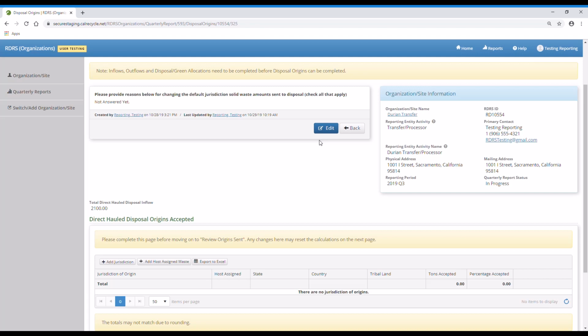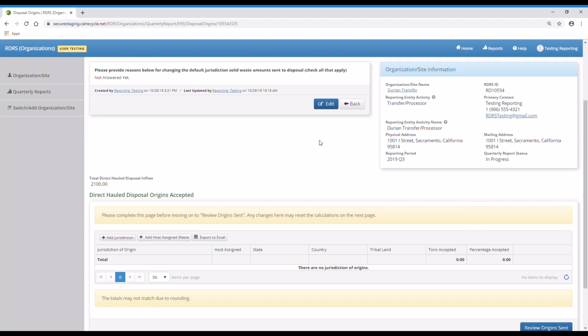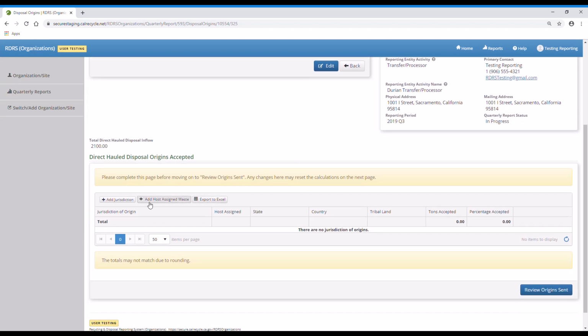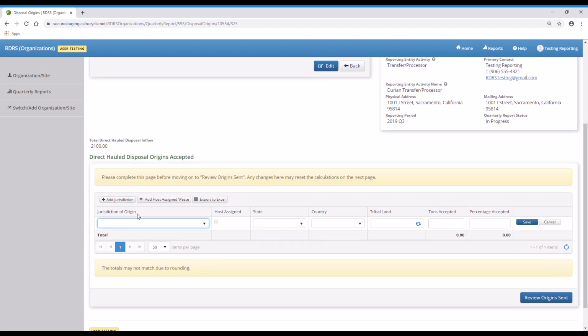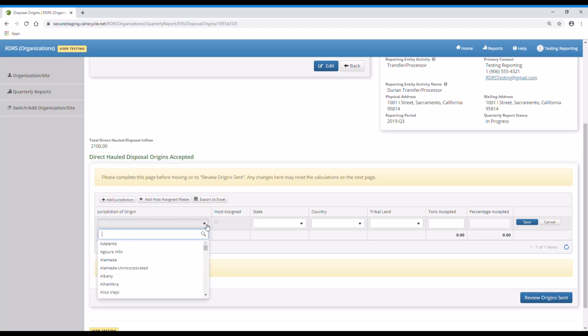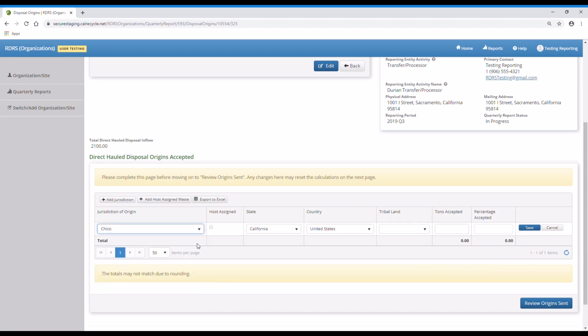Scroll down to the box titled Direct Hauled Disposal Origins Accepted and click Add Jurisdiction. Click the drop-down arrow in the Jurisdiction of Origin column and begin typing the name of the jurisdiction. The field will filter for what you type. We will begin with Chico. Click on Chico when it appears in the drop-down menu and move to the Tons Accepted column and type 500 tons in the field. Click Save.